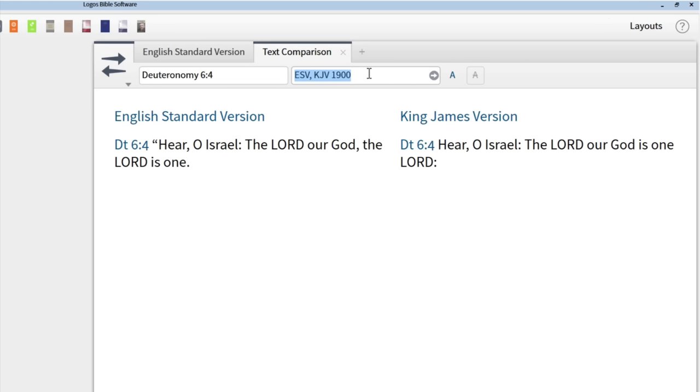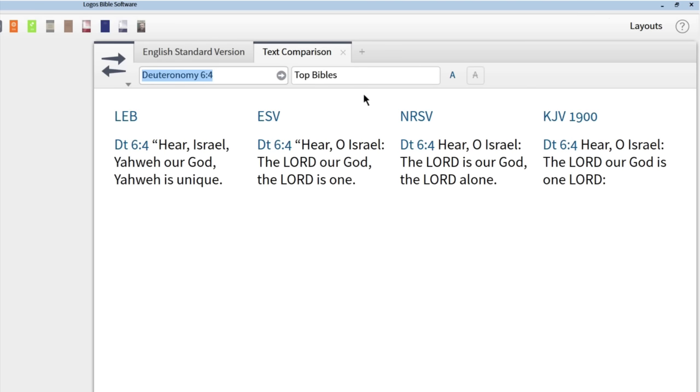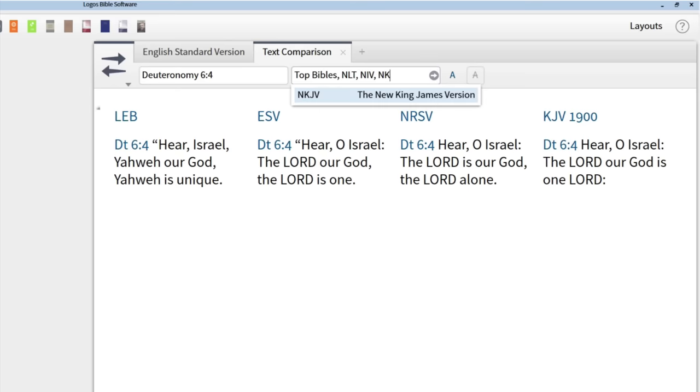Or, if you use this tool often enough, you can prioritize the versions that you typically compare, then choose to compare your top Bibles. If you've not worked with library prioritization, then you may have to enter the abbreviations for each version manually. What's nice about comparing my top Bibles is that while Logos only compares my top 4 English Bibles, I can always jump up into the box, add a comma, followed by the abbreviation for any other Bible I want to compare, like the NLT, the NIV, and the NKJV.